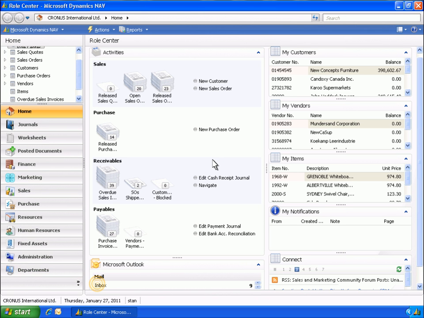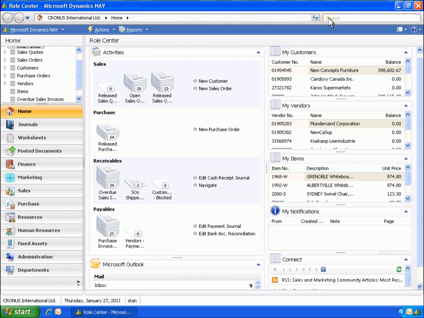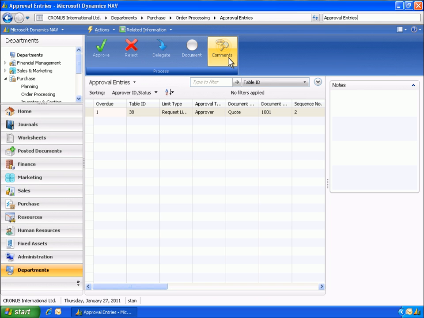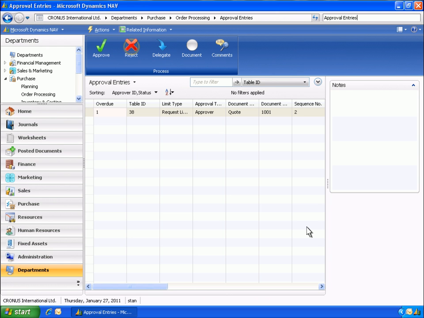Stan, the president, checks email in Microsoft Outlook and sees that there is a document for approval delegated by Phyllis. Stan views Phyllis's comment and thinks that it should be possible to get a better discount. Stan decides to reject this approval.